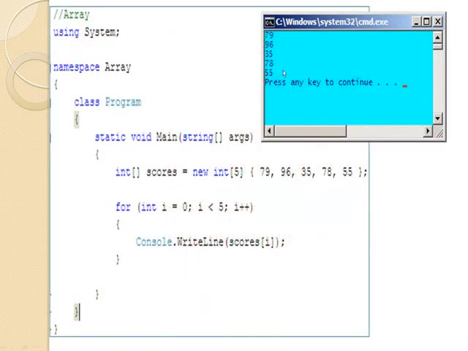Here is another example of an array. Okay, so our namespace is array. Name of the class is program. Okay, we have this array in the main method. So name of the array is scores. Okay, it stores 5 numbers.